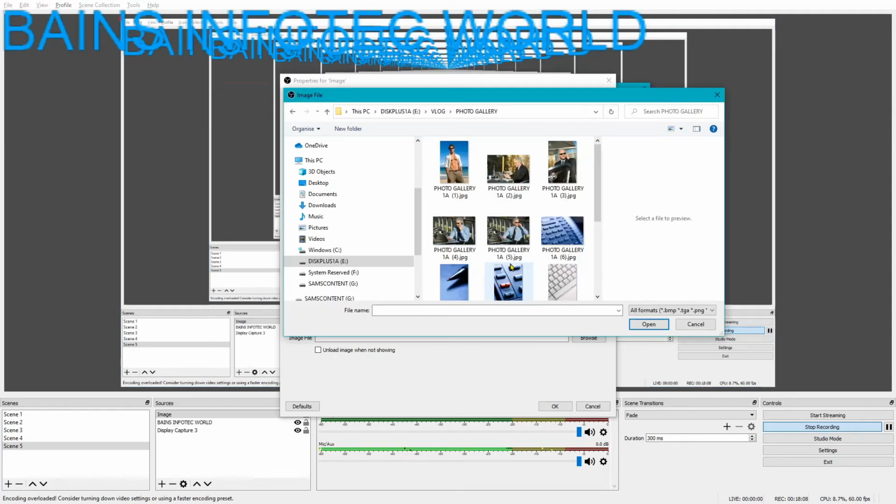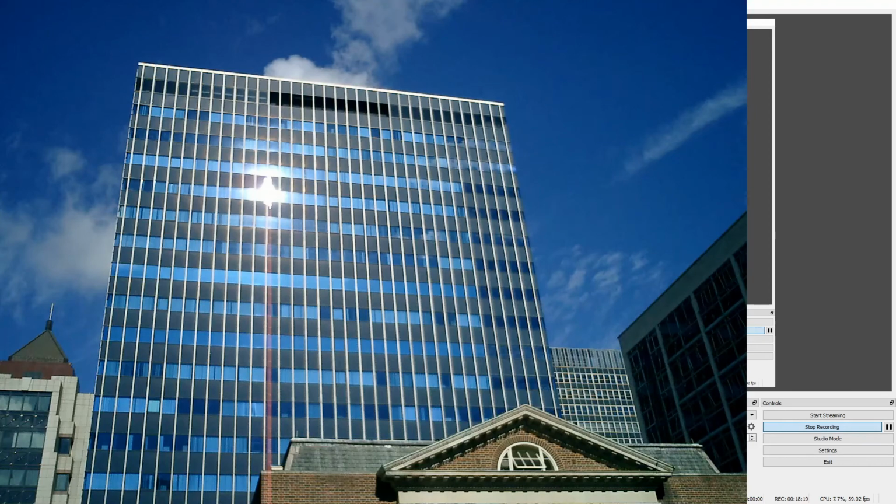So we can select one of these. So let's select this one. This is an image of an office building. So say we want to select that image. And it appears on our desktop, and we can resize it as we need to. And we can place it wherever we like on our desktop.